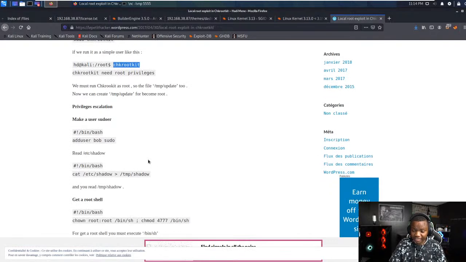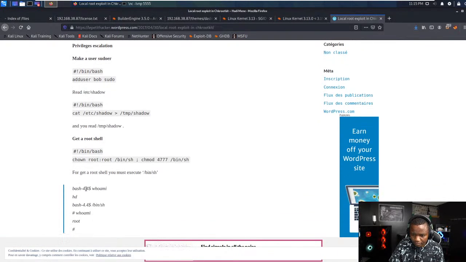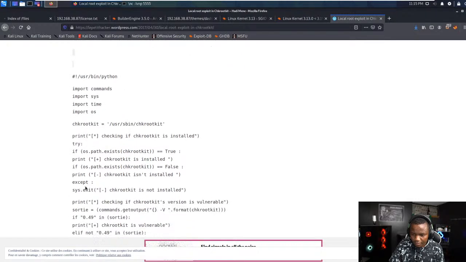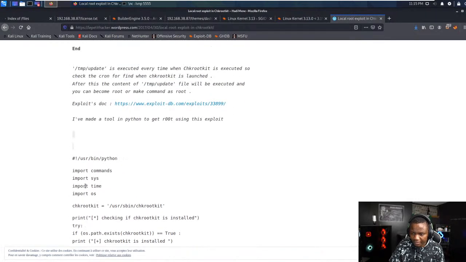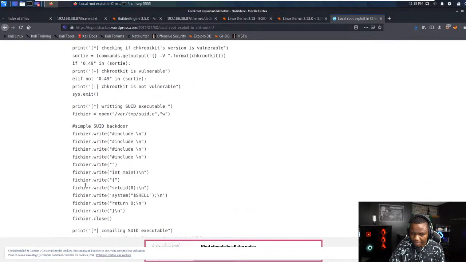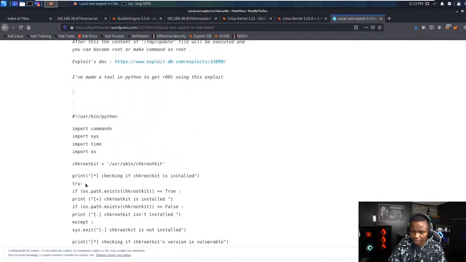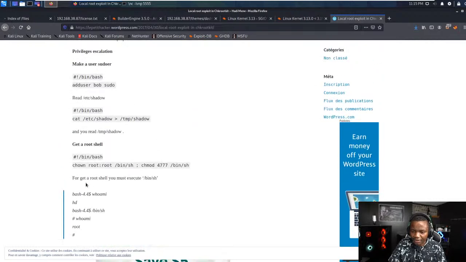This is just me going to the internet, finding out how do I exploit this thing, then just following step by step, making sure that it actually works. So make a sudo user. Okay, and here is a Python script that they made. So we can use their Python script, or we can do it manually. See if we actually succeed here.